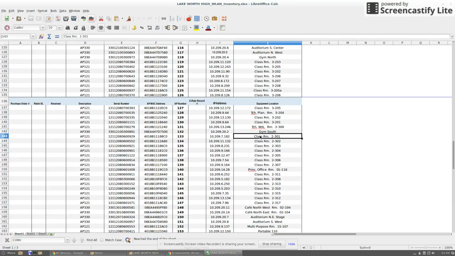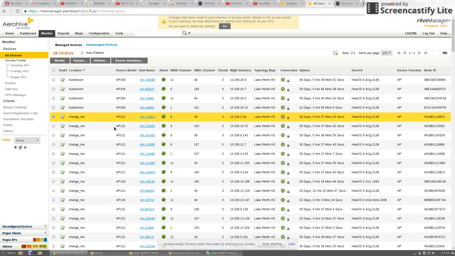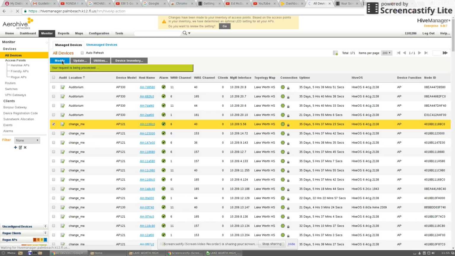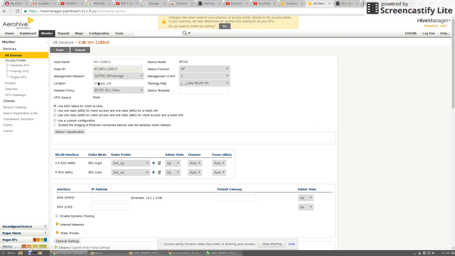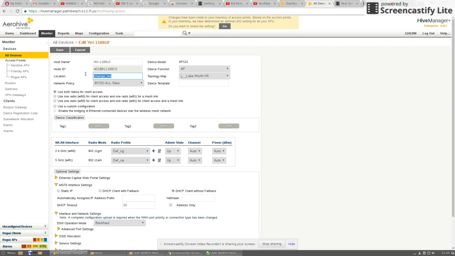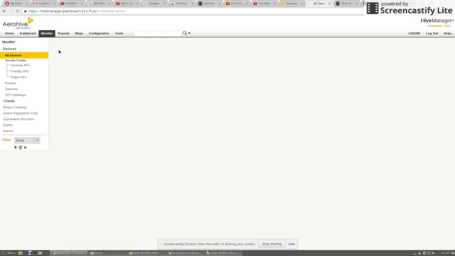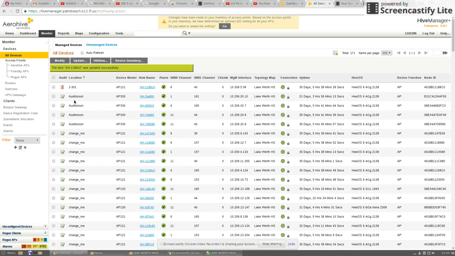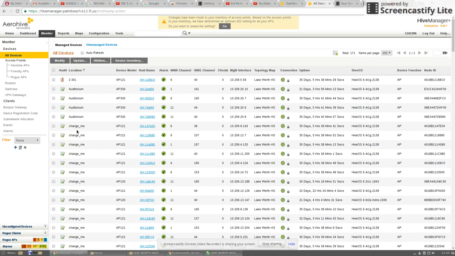And you can see here that this is actually classroom 2-301. So what I'm going to do here is click modify. And then I'm going to come in here and change the location field, update it, and hit save. Okay, and you see that one actually now appears at the top. So you actually have to work through every access point which doesn't currently have a location set. But once you've started, you want to get quick.